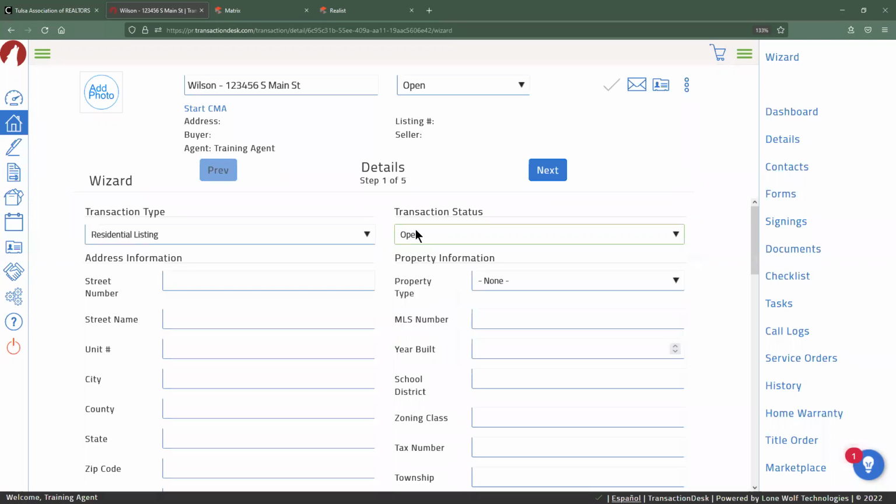So this open status is actually ideal for what I'm doing right now, since this is a blank residential listing. I don't have my listing agreement set up. I don't have my listing number put in. So leaving it on open is ideal. I can always come back and change that up here at the very top of the screen.